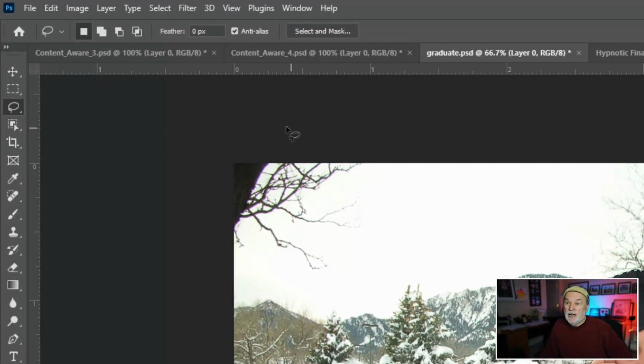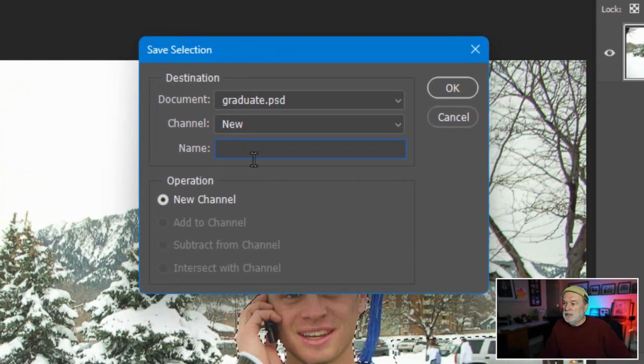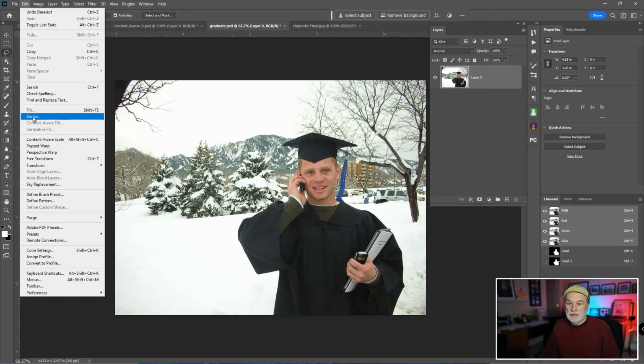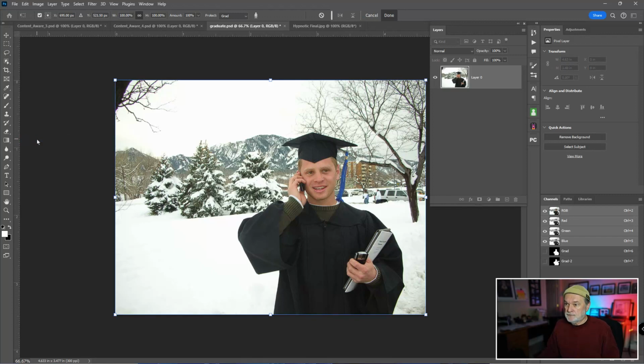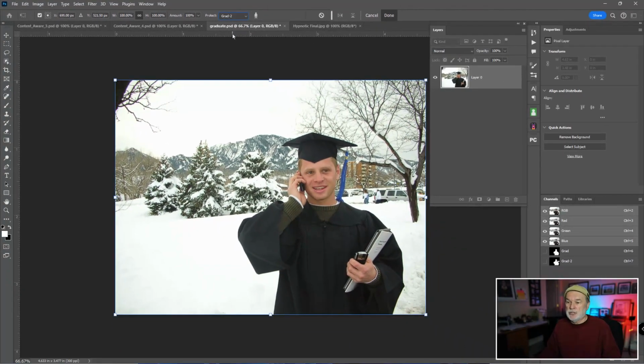Then I will go back to the Select drop-down menu, choose Save Selection. I'll just call this Grad 2 and click on OK to accept that. So now I have a different alpha channel, and I'm going to deselect my active selection. And so now when I grab Edit, Content Aware Scale, and I come over here to the drop down, I want to protect Grad-2, which is those two selected areas.